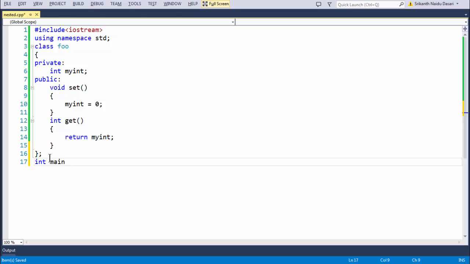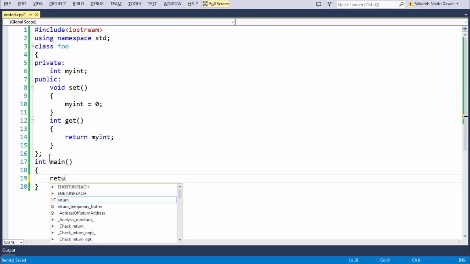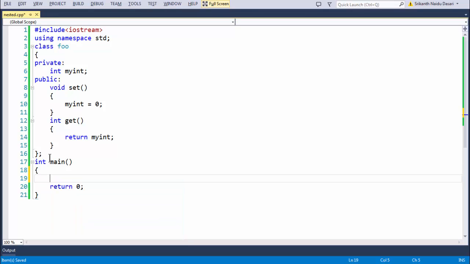Now let's take the main function. I'm just defining main to complete the program. Return 0, and cin.get so that the output stays constant. Here I am creating an object for the class foo. Foo f1. So I've just created an object.